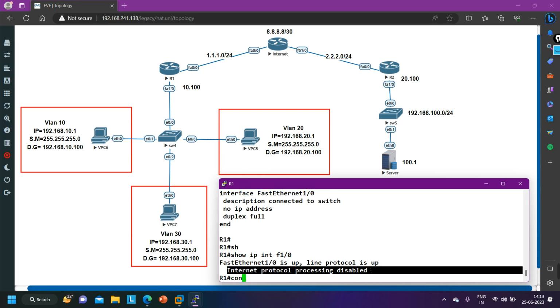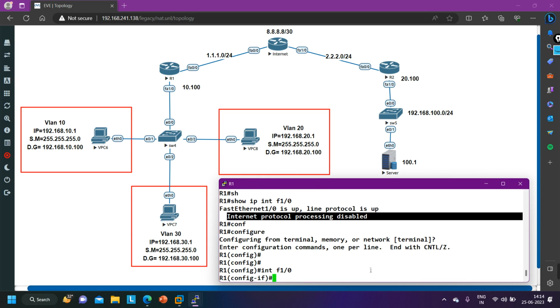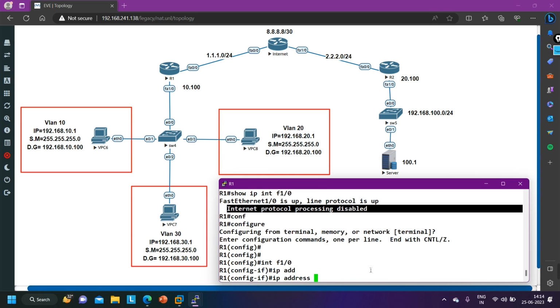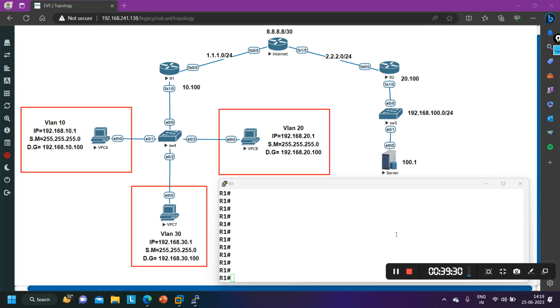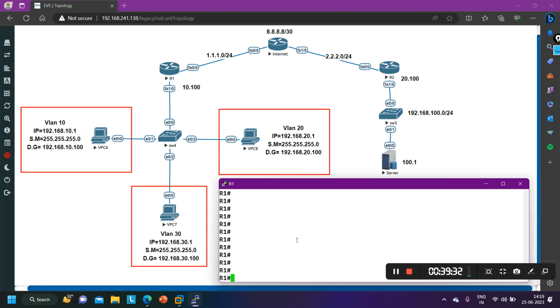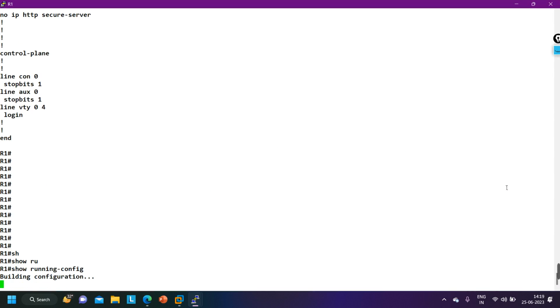Internet protocol processing is disabled. Let me do one thing. Interface f1/0, say IP address. So I need to troubleshoot it directly. What I am going to do, I am going to check the running configuration of this router.